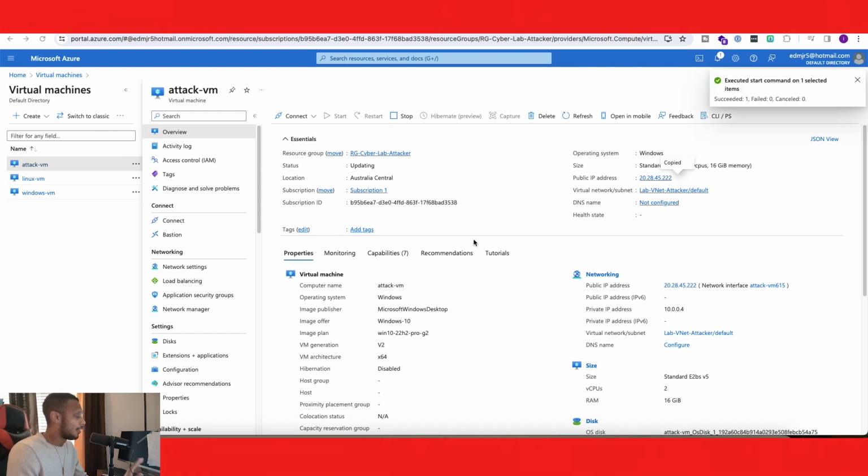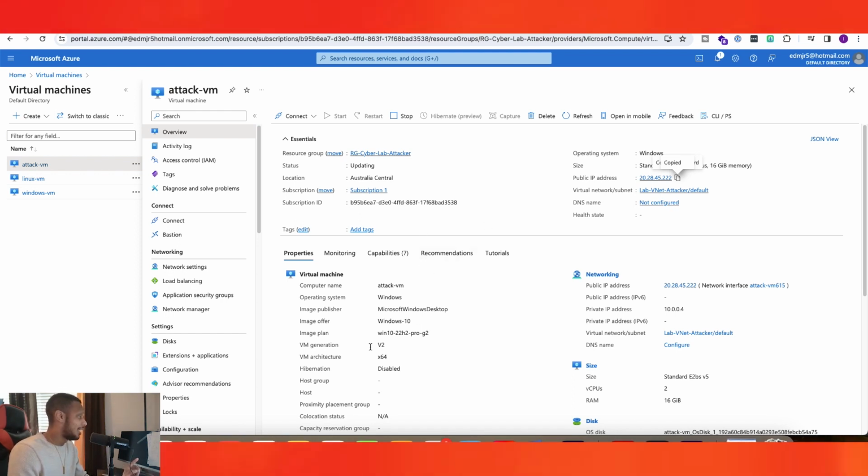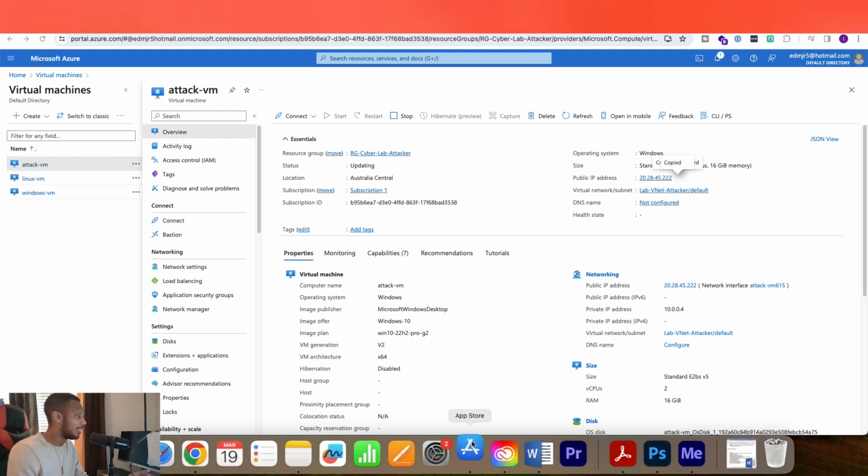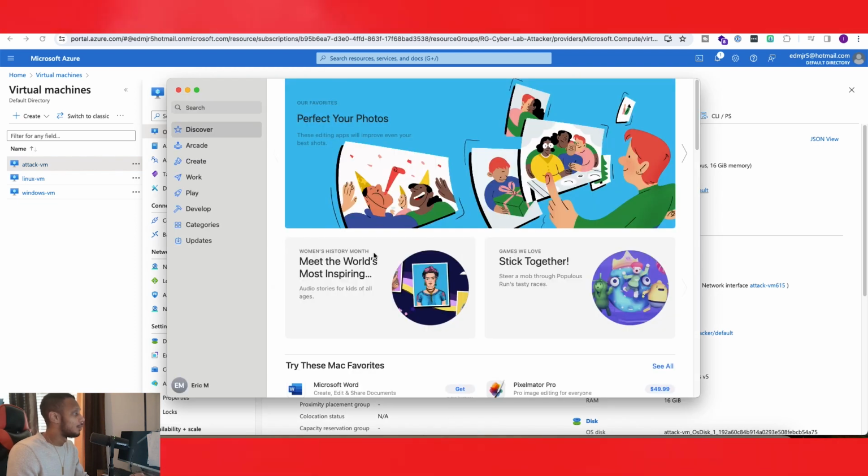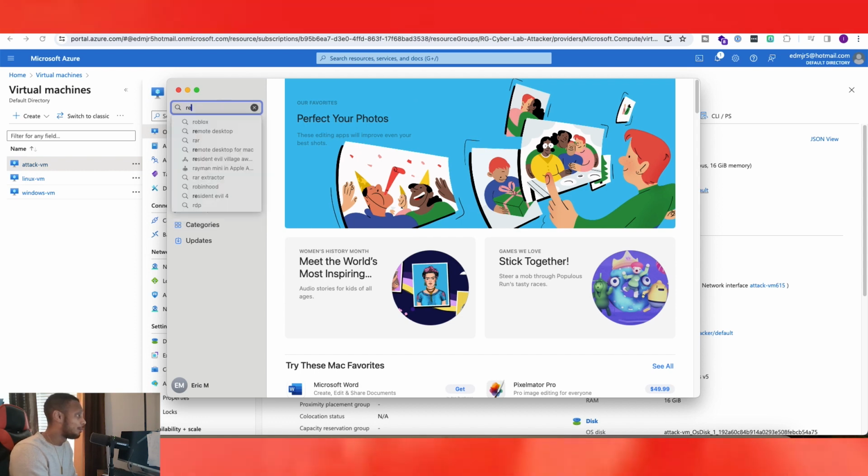So if you're used to using virtual machines, you know that you will have to actually RDP into it if you're using it on the cloud. So let's go ahead and go to the App Store. Again, this is if you're on Mac. So we're going to go to the Mac Store, and then here, just go ahead and type in remote desktop.